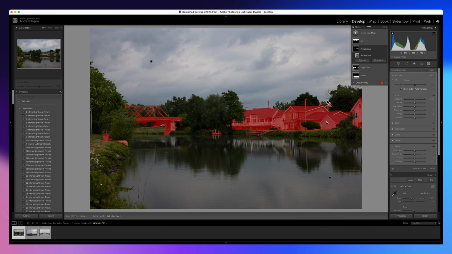So we click on the architecture. We have the houses and the bridge. Now, if you want, you could duplicate this mask and then make one for the bridge, and delete the houses. And then you can have the other one where you delete the bridge and keep the houses. But just for the sake of time, I'm going to kind of just do them both here.